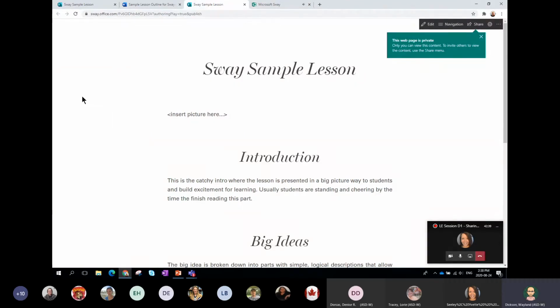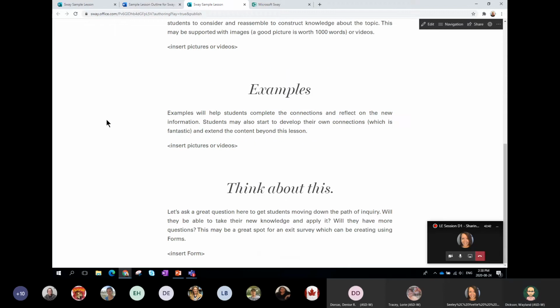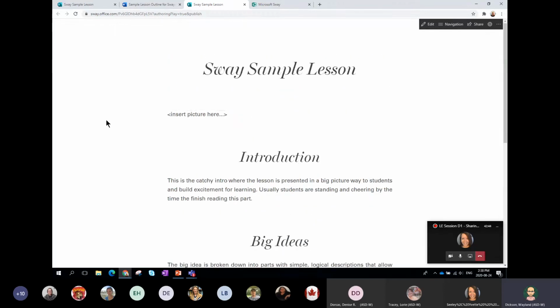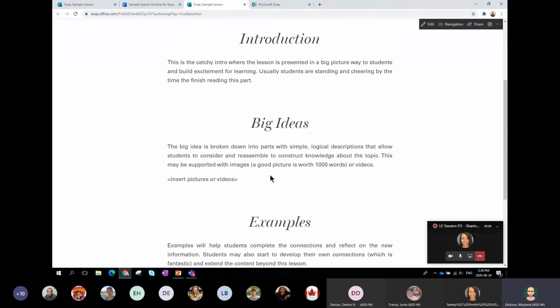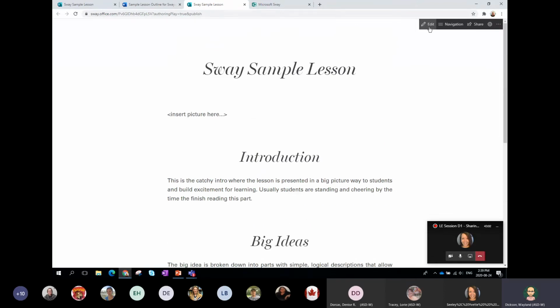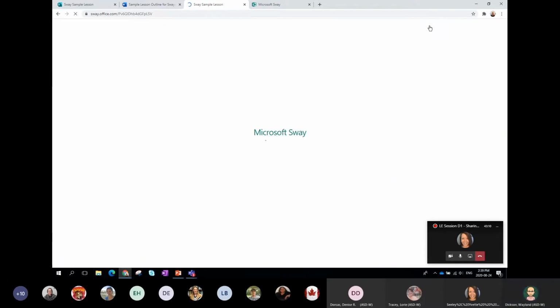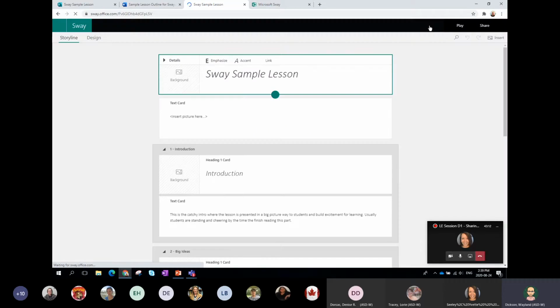And so here's my very plain website pulled from my Word document. And you see it's kept the text, but every title or every part that I used the style Heading 1 now has this big heading. And when I come over here to the right at the top, I'm going to click on Edit. And what that's doing is going to show me the bones of my lesson.